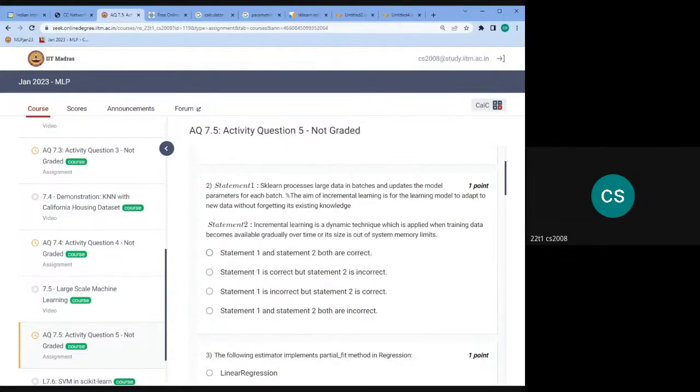Scale processes large data in batches and updates the model parameters for each batch. The aim of incremental learning is for the learning model to adapt to new data without forgetting its existing knowledge. True. Incremental learning is a dynamic technique which is applied when training data becomes available gradually over time or its size is out of system memory limits. Yeah, both are correct.